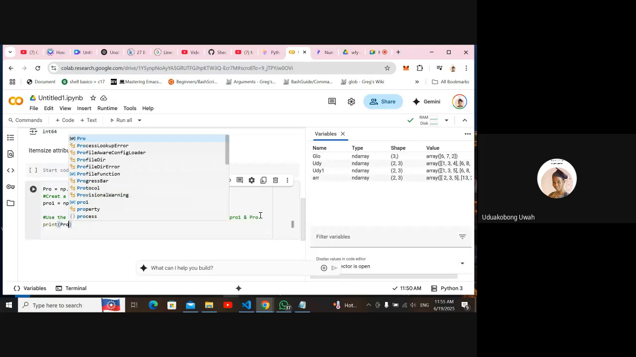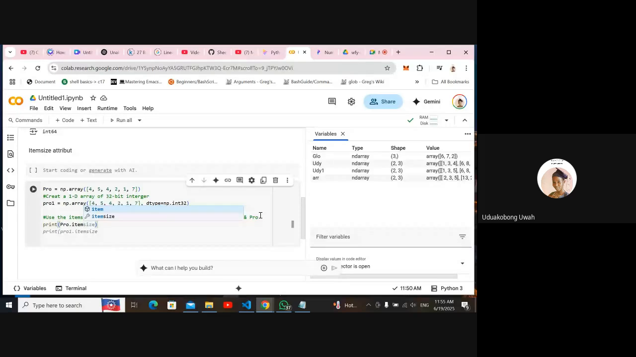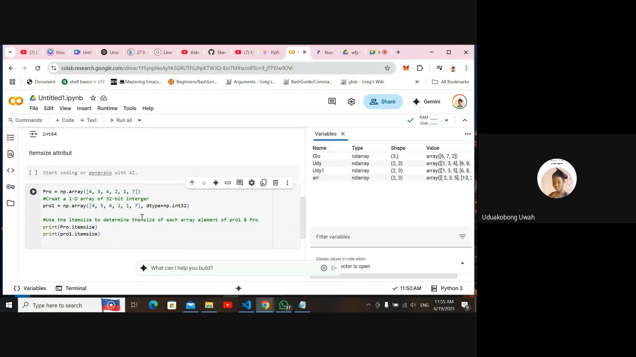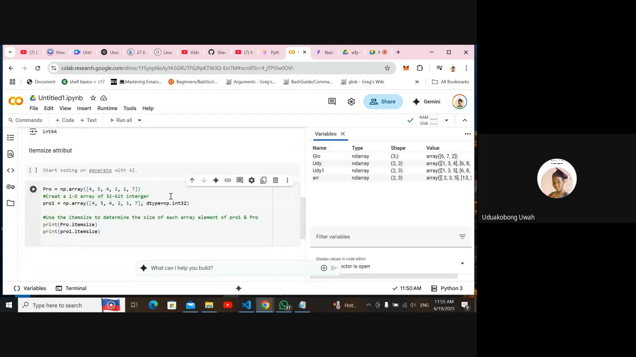Promise, the dot notation, and the item size, and row 1, the dot notation and the item size. So is there any error? I don't think so. If there is, the error message will guide us.